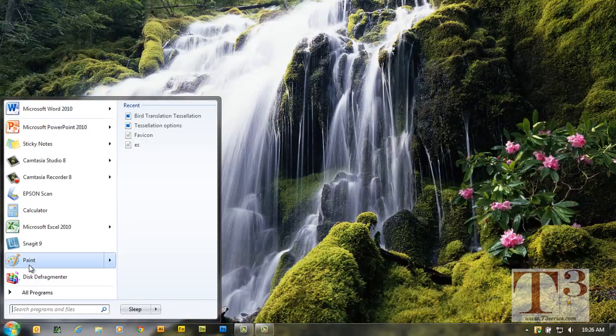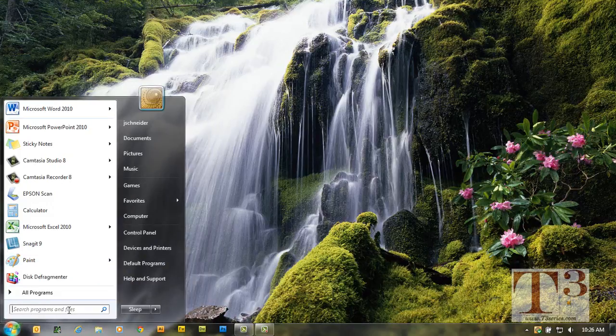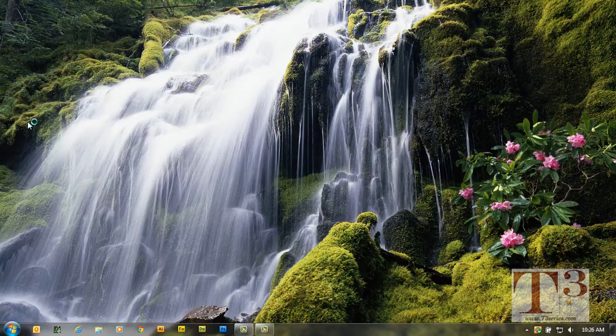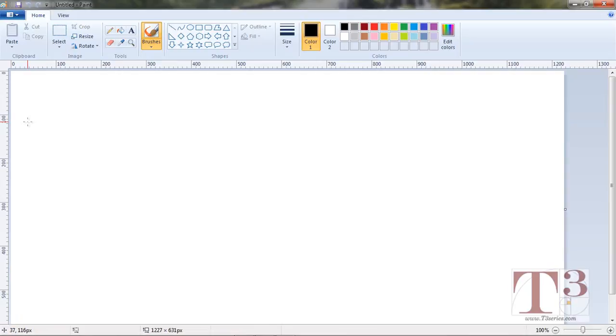Now if it's not here in this menu, what you can do is go to search programs and files and just put your cursor in there and type paint, and you should find it right here at the top. Left click on that and we'll open up into the paint program.